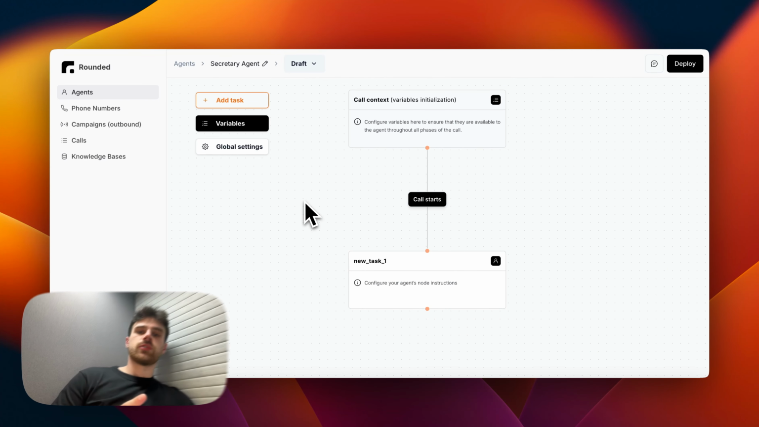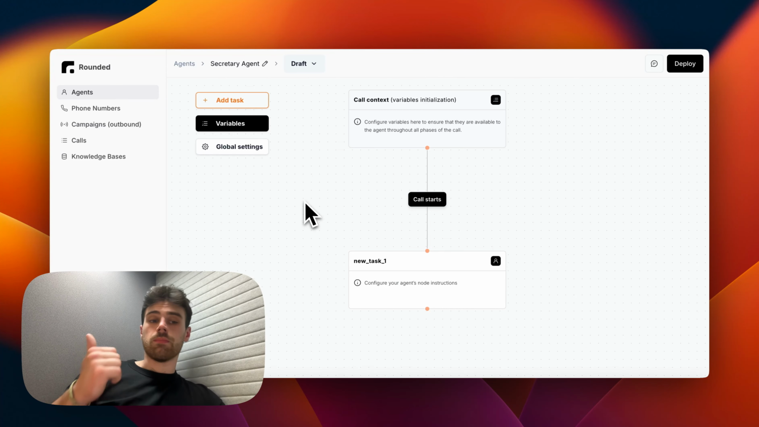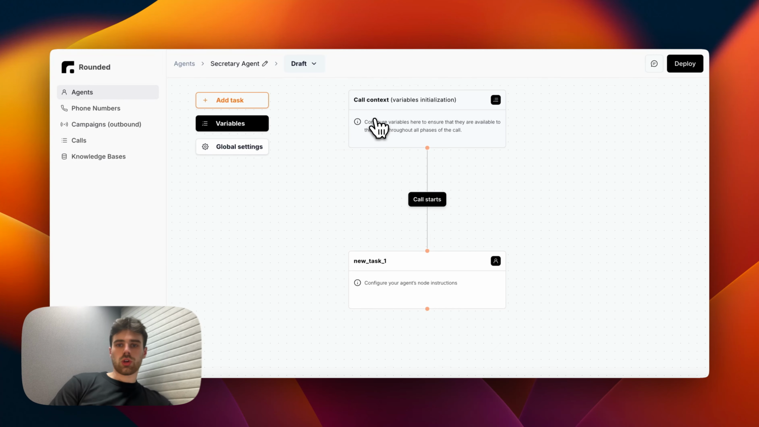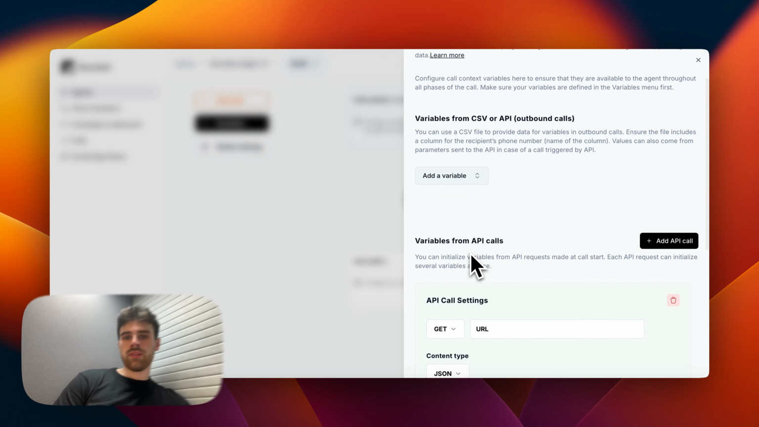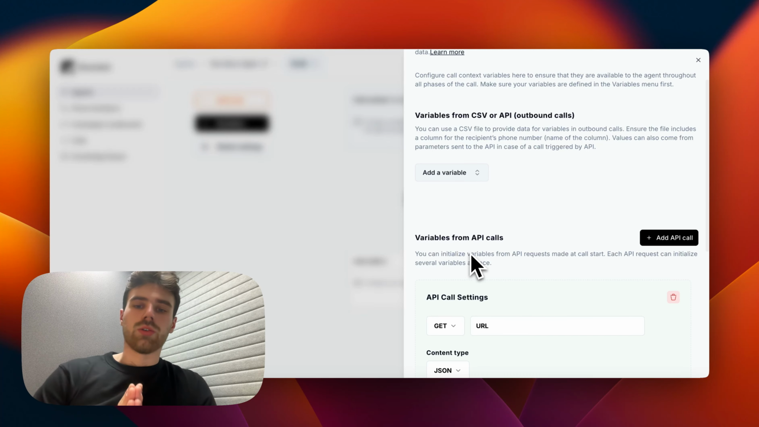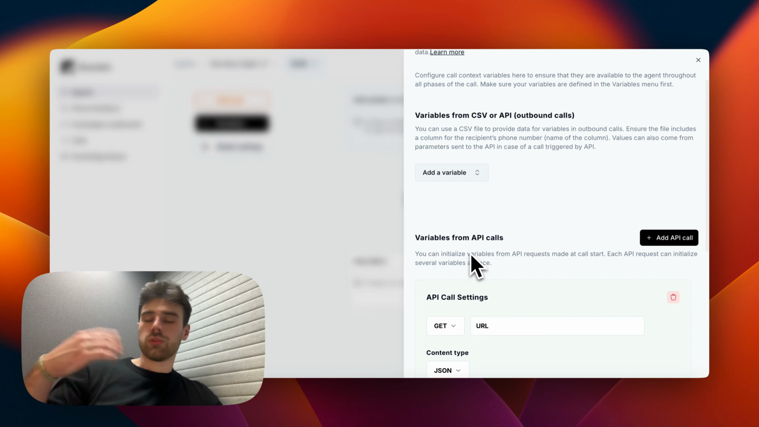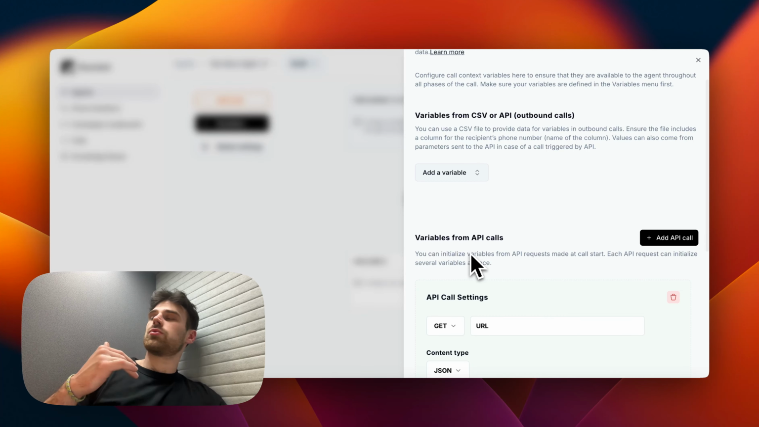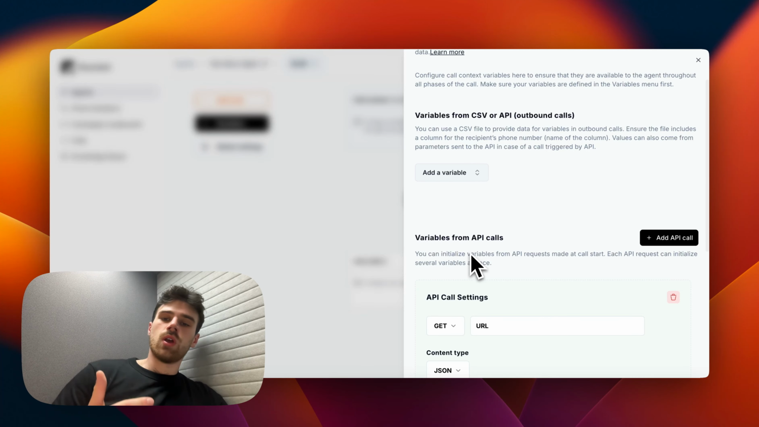Then there are two types of variables. First, the variables that are extracted before the call, and then the variables that are extracted during the call. For the variables extracted before the call, you need to go to call context right there, and then either it's from CSV or from API calls. From CSV, it's only for outbound calls during an outbound calls campaign.